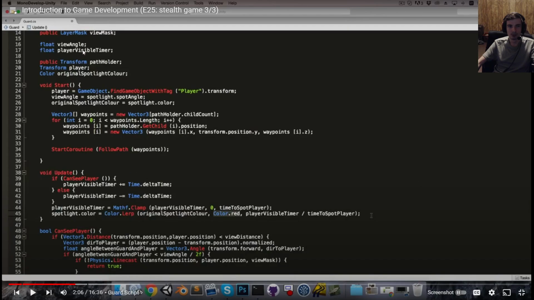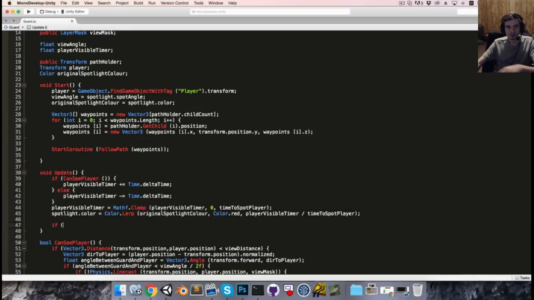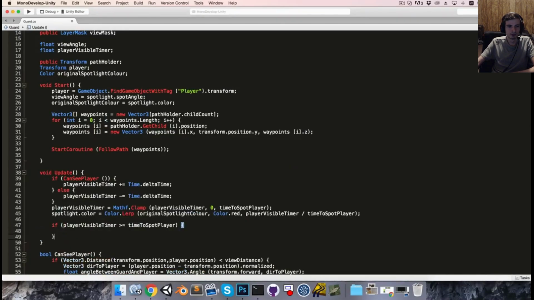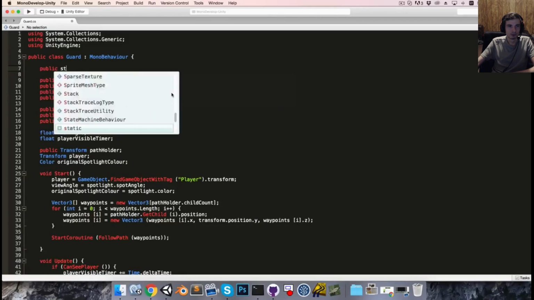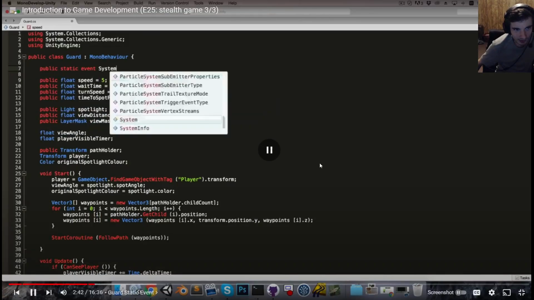Time to spot player, and then you just made that 0.5. Sure. So then we can just say if the player visible timer is greater than or equal to the time to spot player. Of course, it should never be greater than because of this clamp, but I think logically it makes sense to just have that anyway. If that's the case, then the guard has spotted the player and will want to trigger some sort of event. So going up to the top of the class, I'm going to create a static event that a guard can call when it spots the player. So public static event, and then using System.